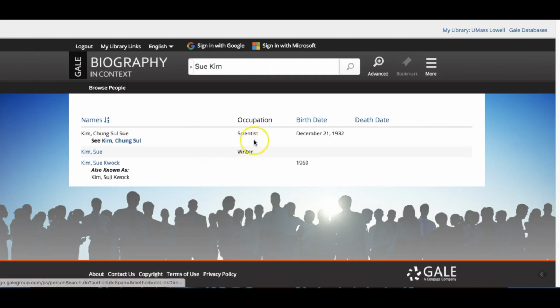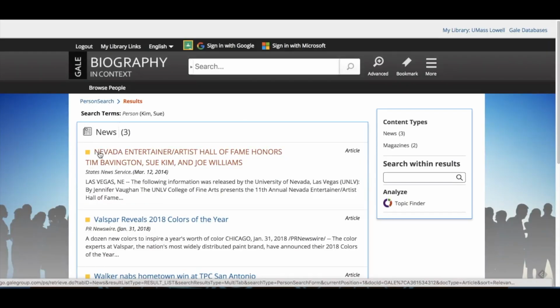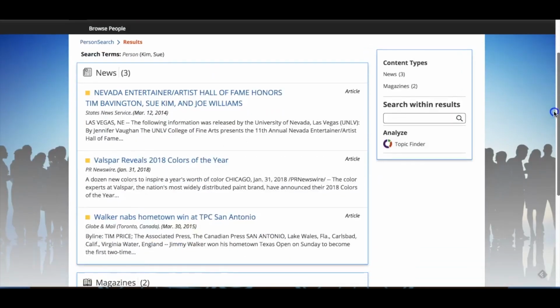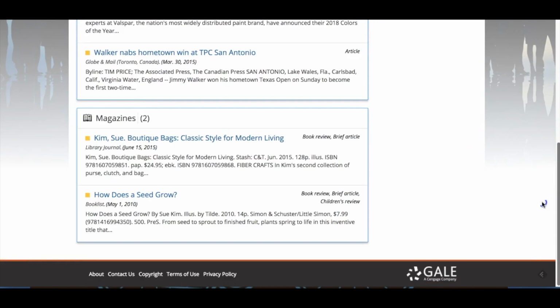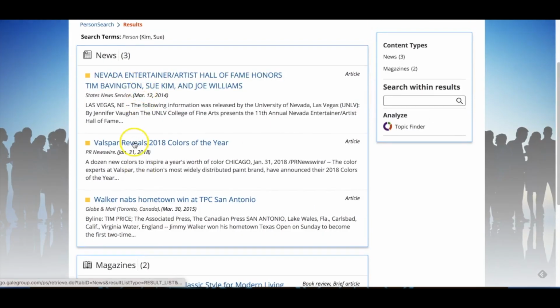You can see we have Sue Kim, scientist, Sue Kim, writer, and Sue Kim, who was born in 1969. And we can click on any of these. If this is someone in the English department, the best bet is that this might be the person here, the writer. And we see 3 news articles and 2 magazine articles. But is this our Sue Kim? You can go through each one of them and figure out if they mention UMass Lowell in any capacity. But these aren't biography articles, they're just news and magazine articles.